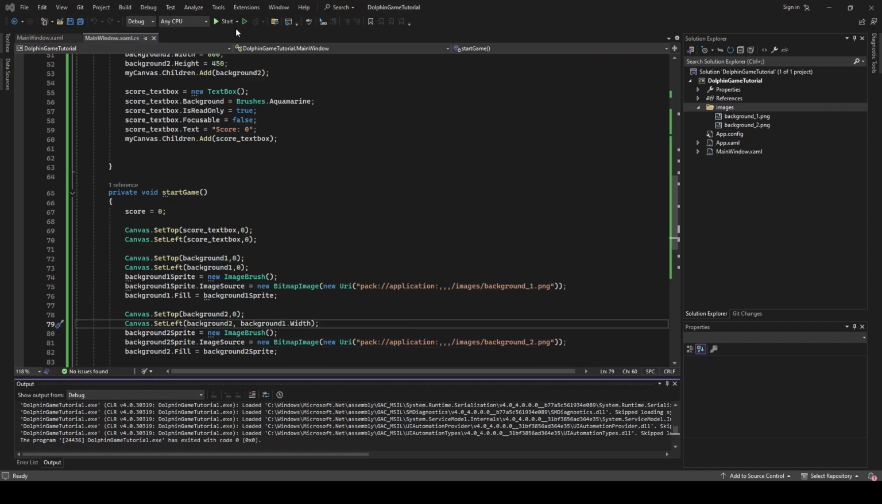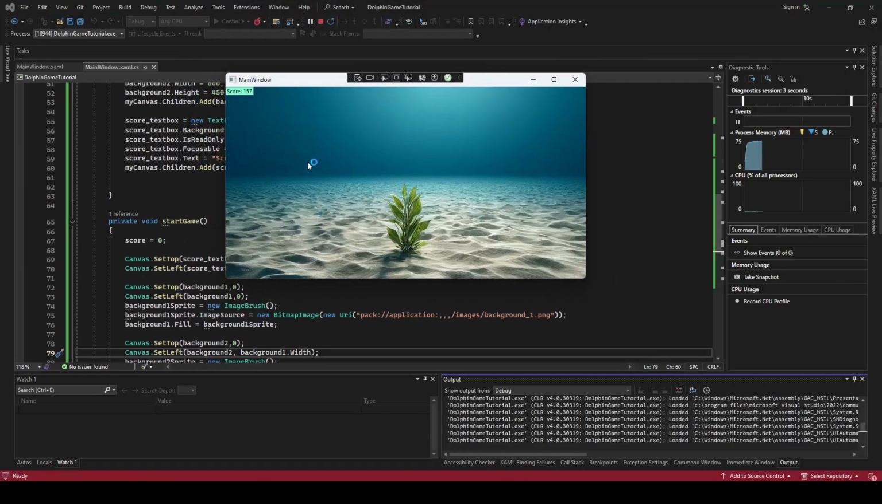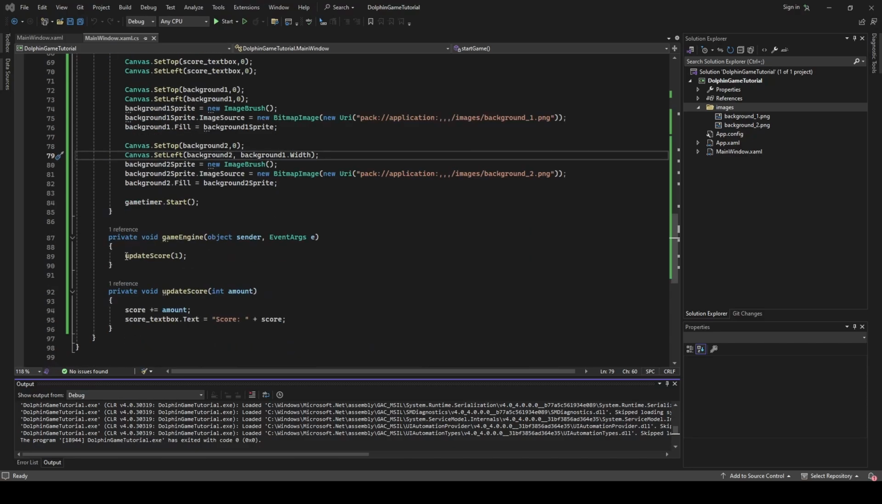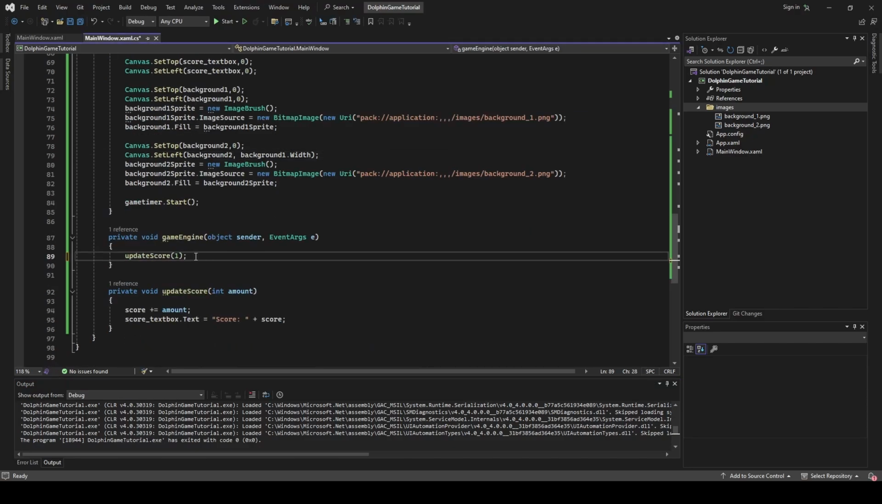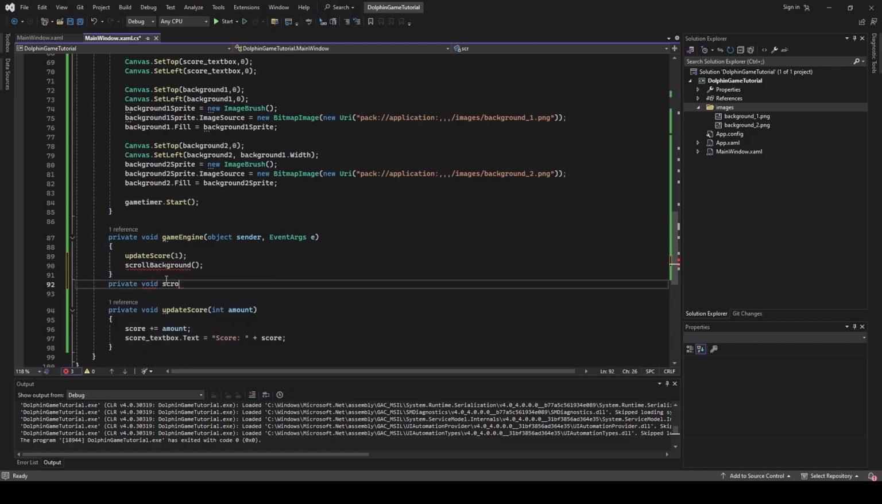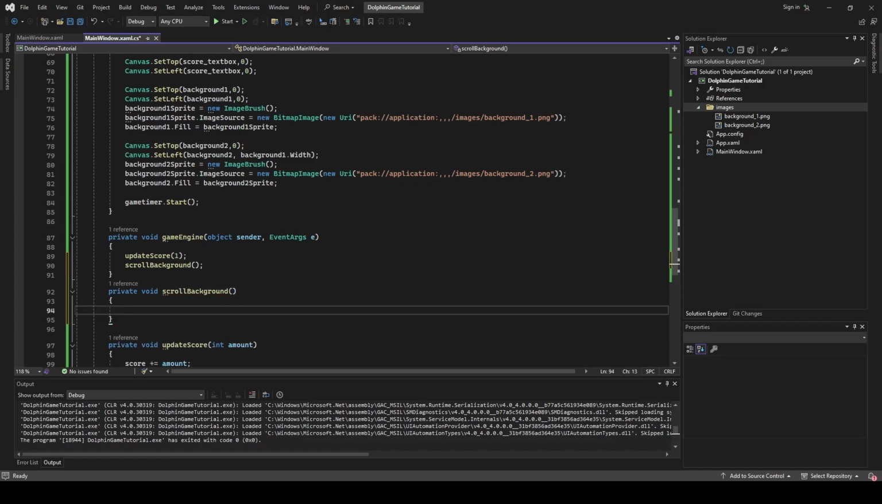That's because we need to move the background to the left on every game engine loop. So in the GameEngine function, we will have it call a new function called ScrollBackground on every loop. And inside the ScrollBackground function, we will move it to the left 1 pixel every loop. To move it, we have to get the current position and subtract it by the speed that we want to scroll.